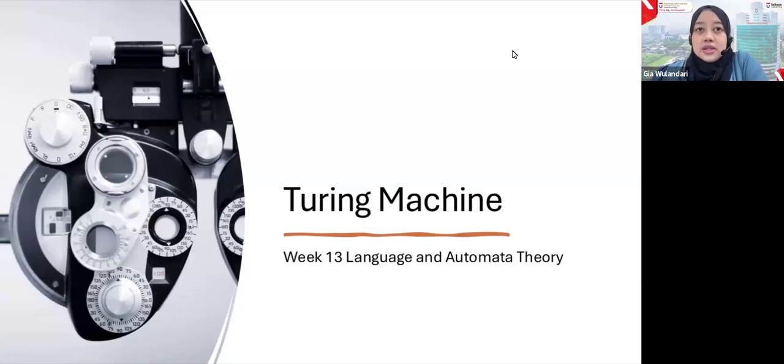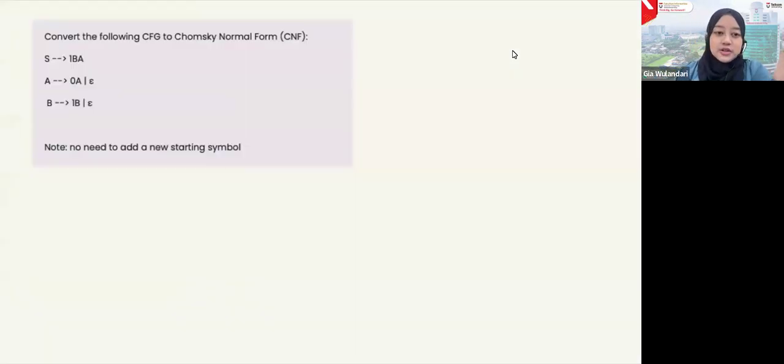Today we will enter the last sub CLO. The first sub CLO was about finite automata, right? The second one was about pushdown automata, and now the third one is about the Turing machine. We will not go very deep into the Turing machine. It's just general knowledge, but you will learn a bit about it as well. But before we start, as usual, we will discuss our last post test.